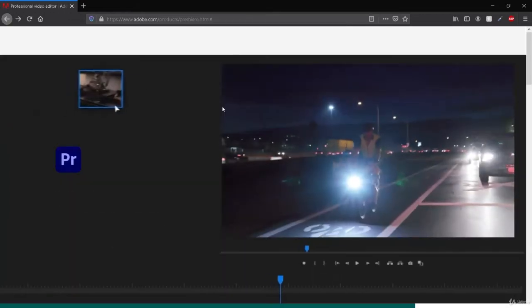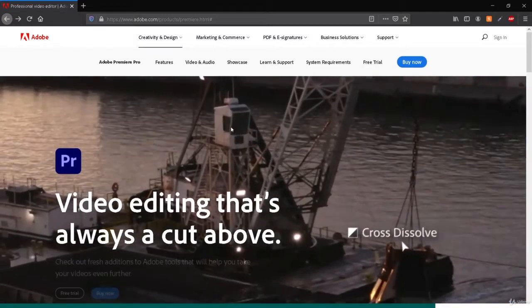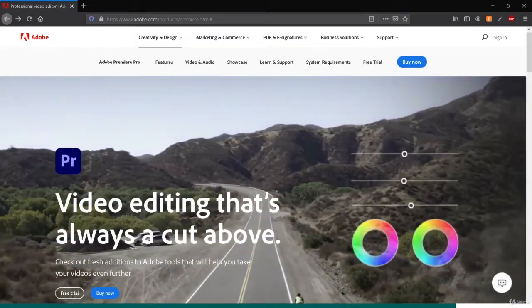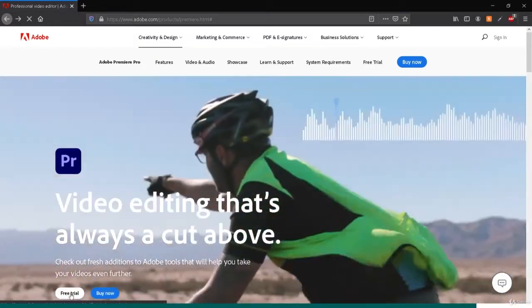In order to get the trial version, head back to the main page and under the left corner you see a free trial button. Press on it and select Adobe Premiere Pro.